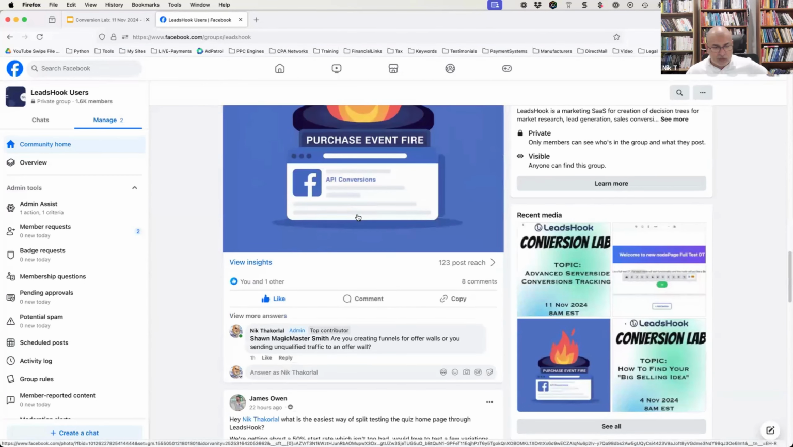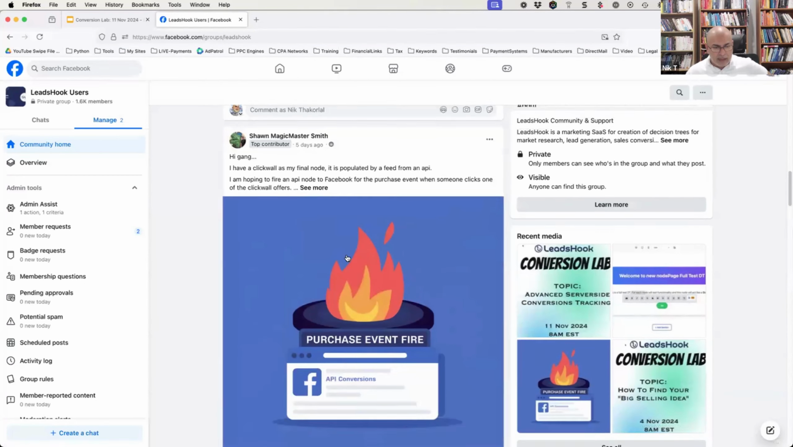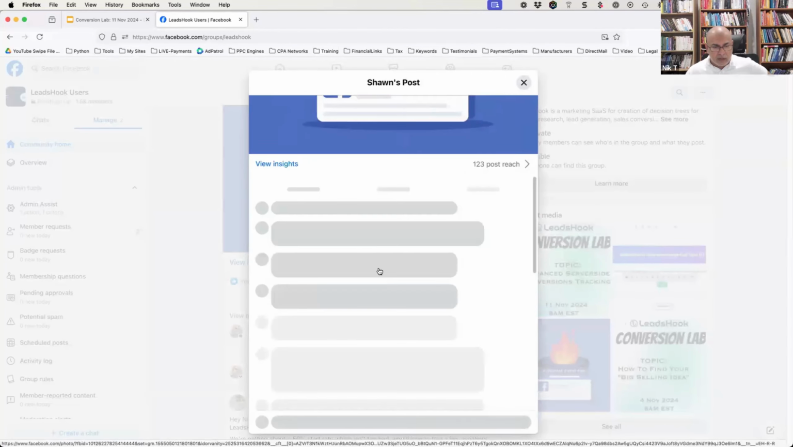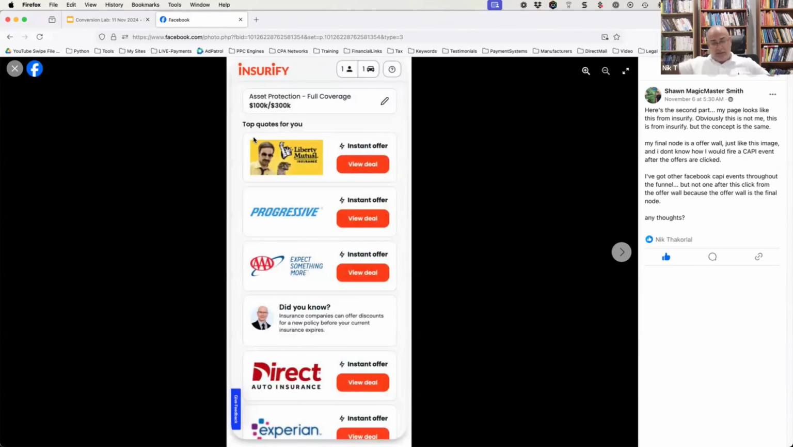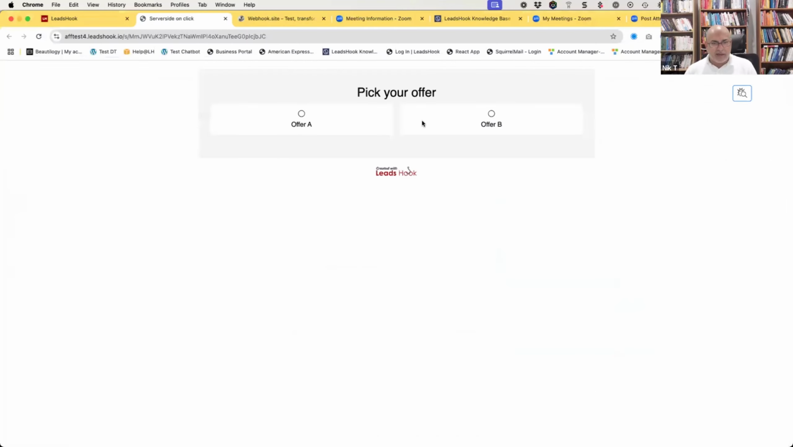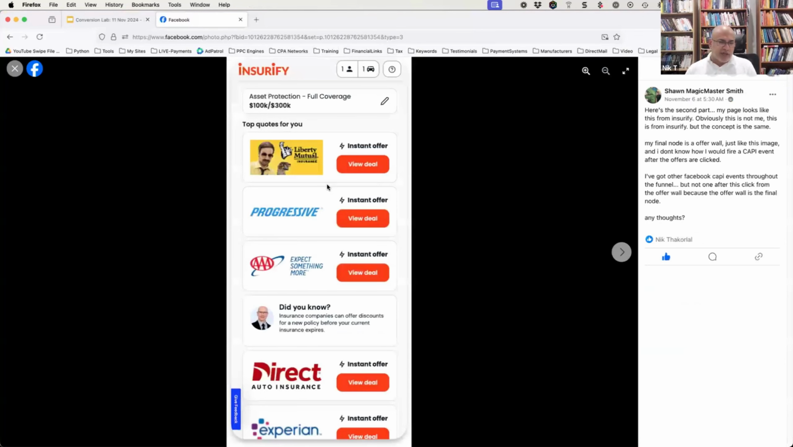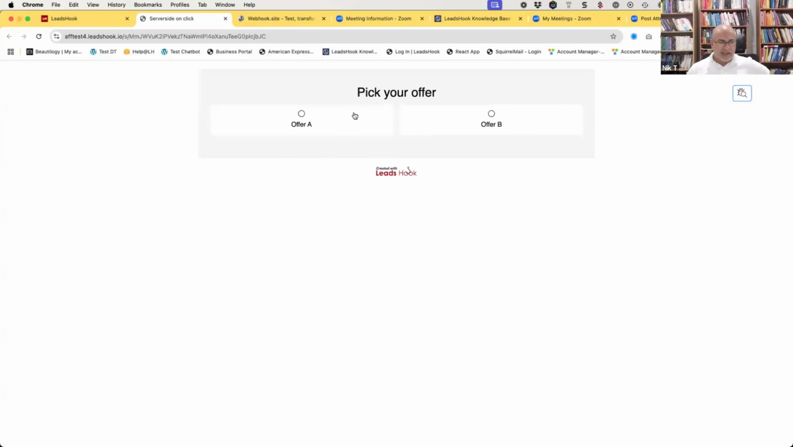So that's the actual question right here. What he's got is he's making an API call to a third-party insurance marketplace, and he's bringing back all the insurance offers. The user can click this, click that. This is the equivalent of what I'm sharing over here in a very simple way. He wants to trigger a server-side conversion event, because when you click this, it's going to go to a third party. So how do you trigger that on a click?